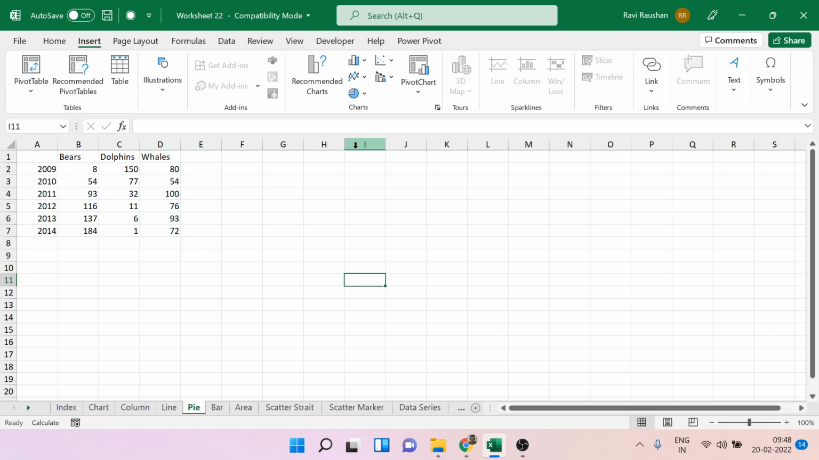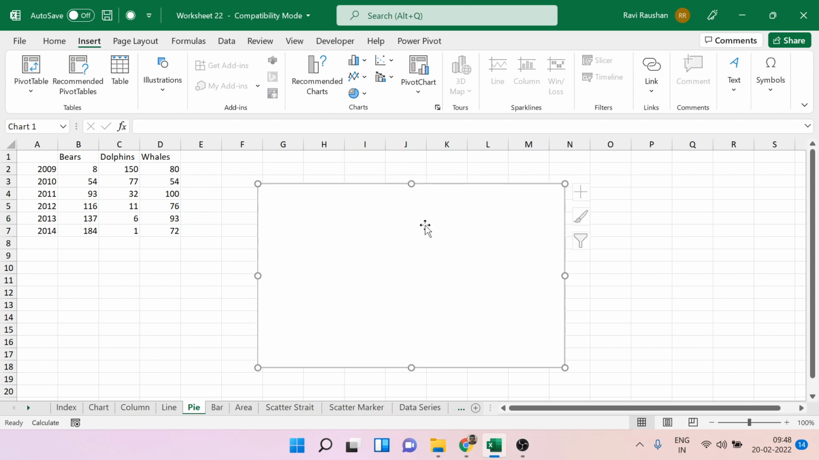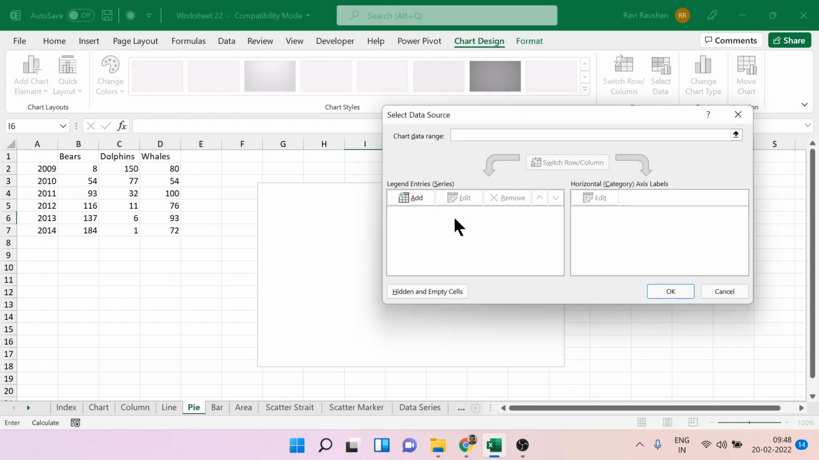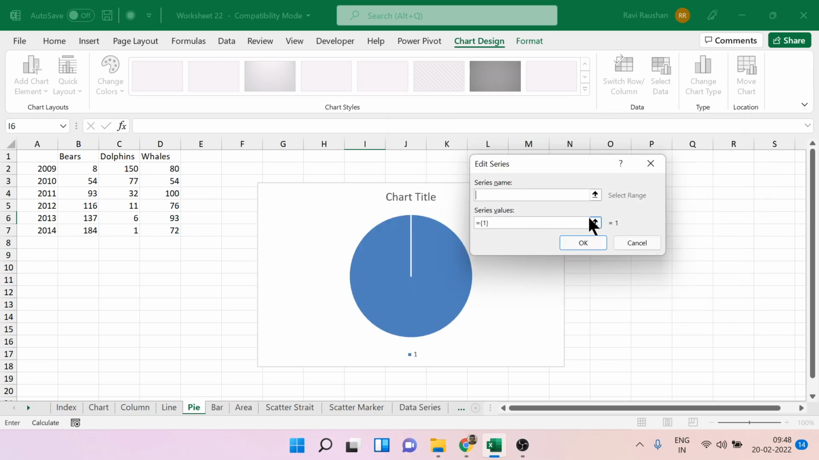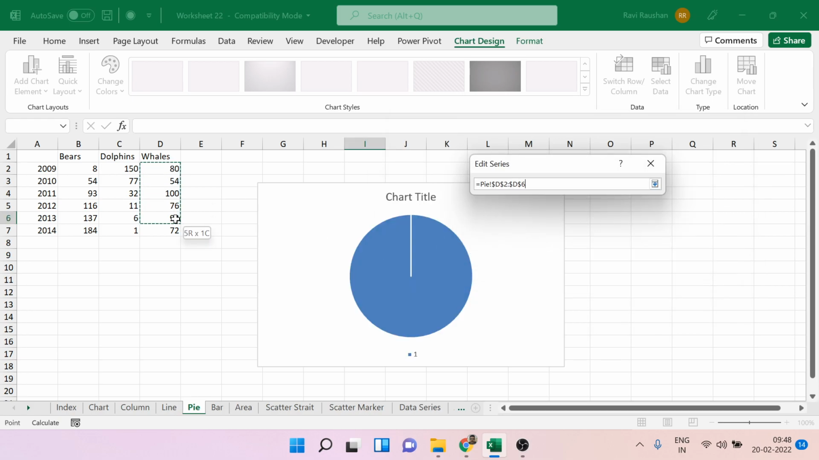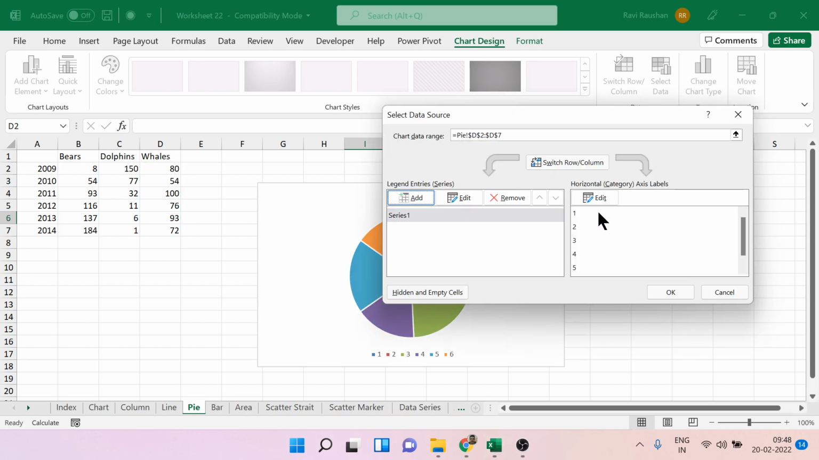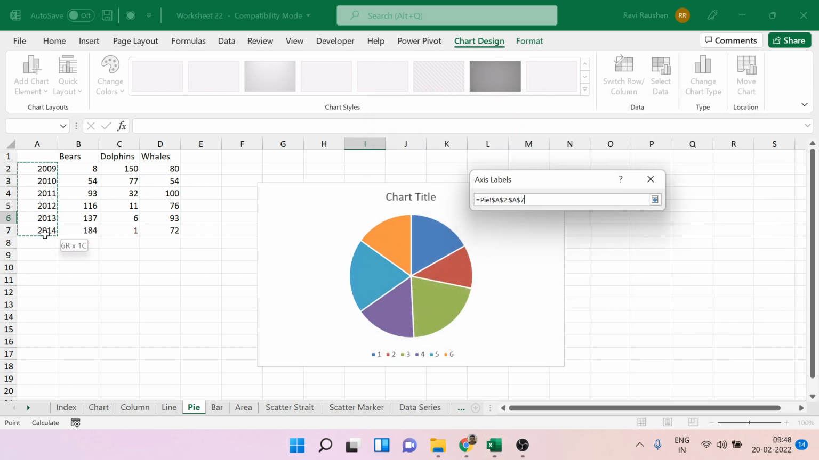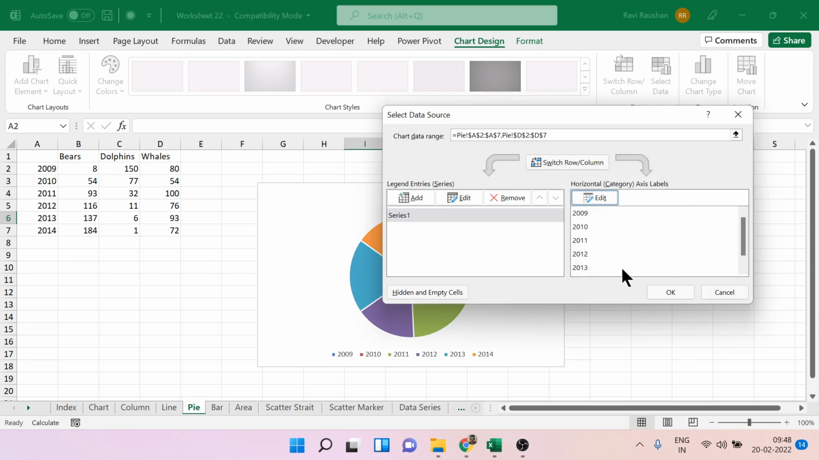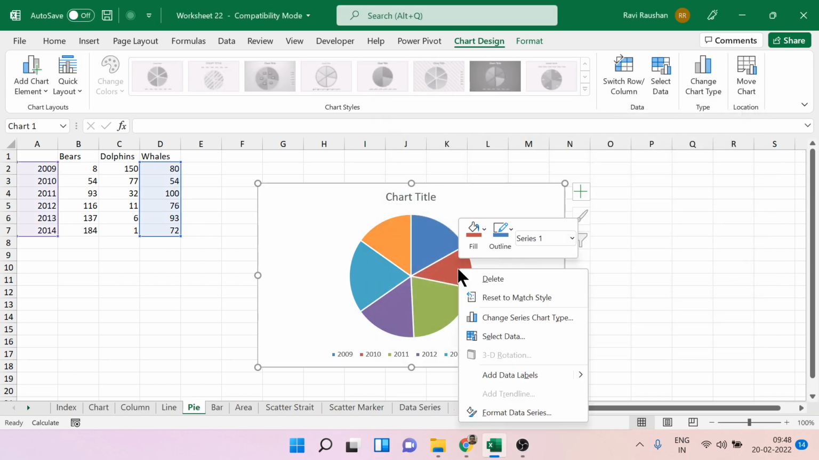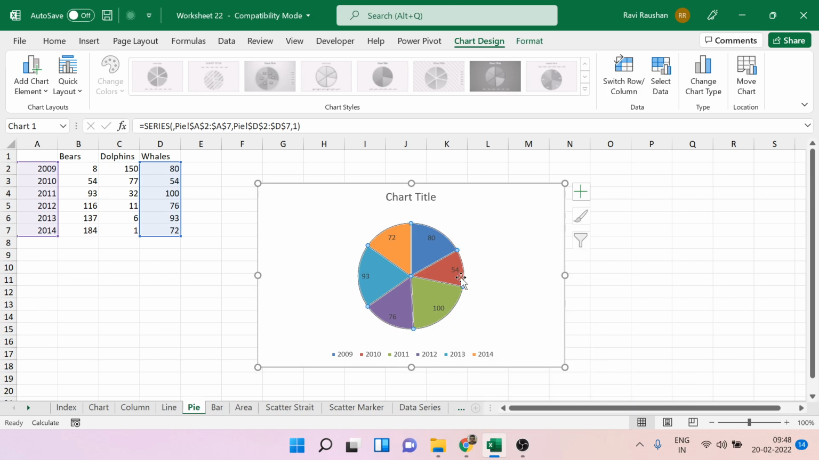One series analysis. So again, I come to insert. I can choose a pie chart. I can right click and select the data. I can click on add. From here I can choose this data, and from here I can choose this. So this gives me the legend. Now here I can right click and add my labels. So labels will be added.